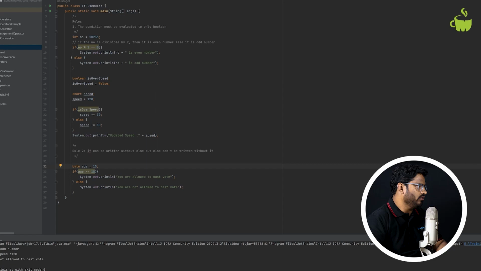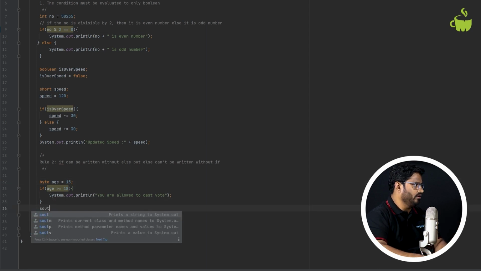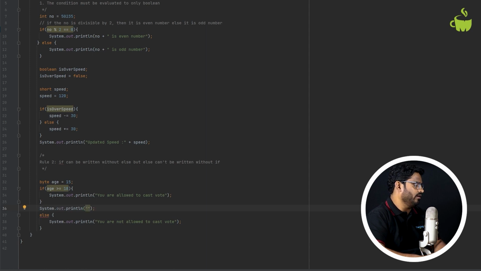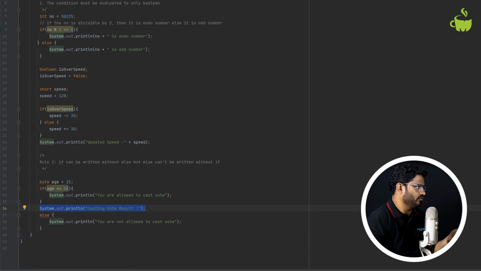So now, if can be written without else, but else cannot be written without if. Meaning if I write something like this, a statement saying casting vote result or whatever, just some dummy data, now see what happened. You immediately got an error saying else without if. Why? Because this is allowed and this is a normal statement, but for this else there is no if condition. So these kinds of statements you should not write.